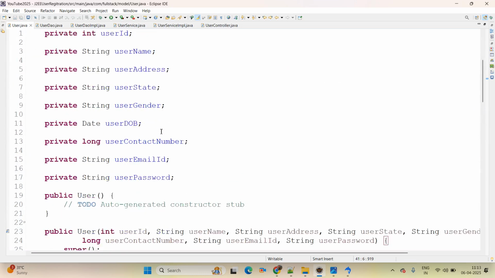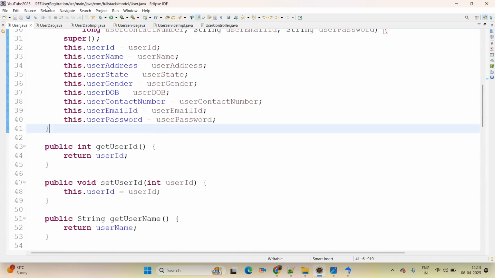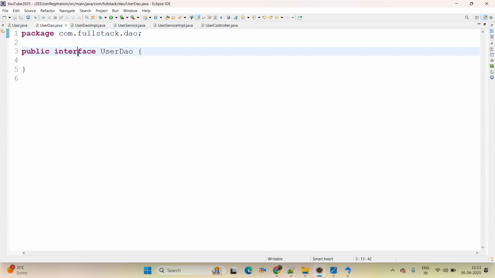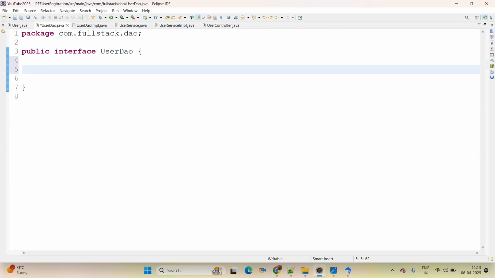Control A, Control I, Control Shift F, it will format the code base. Now come up with the next UserDAO.java. This is our interface. We are just going to create abstract methods here. In an interface, each and every method is public by default.